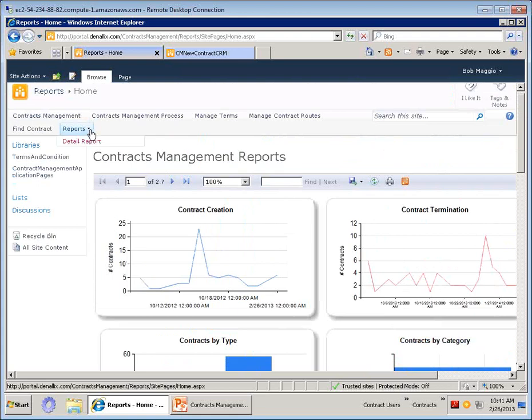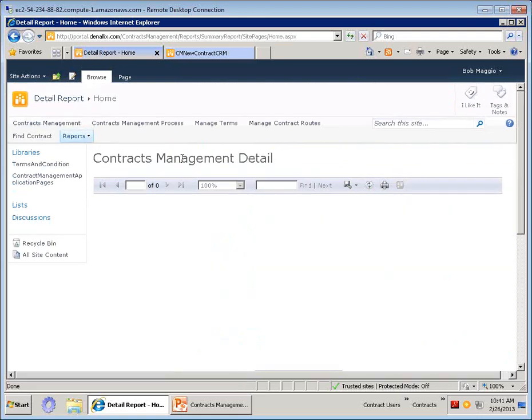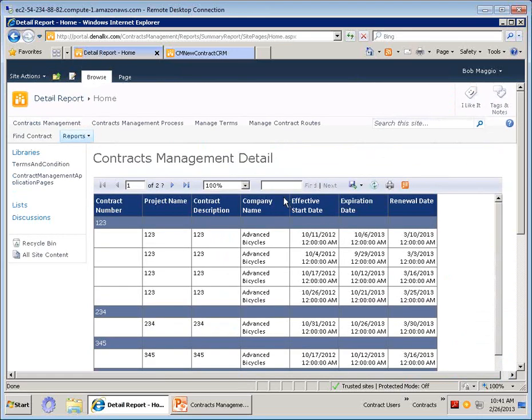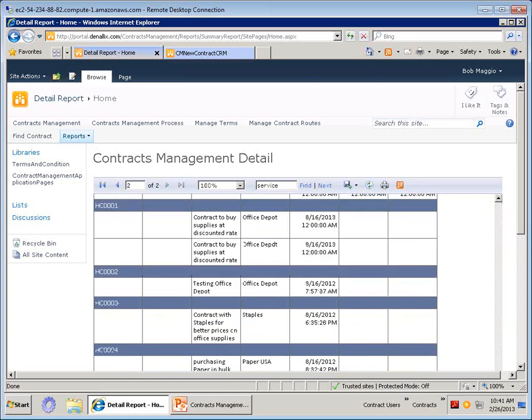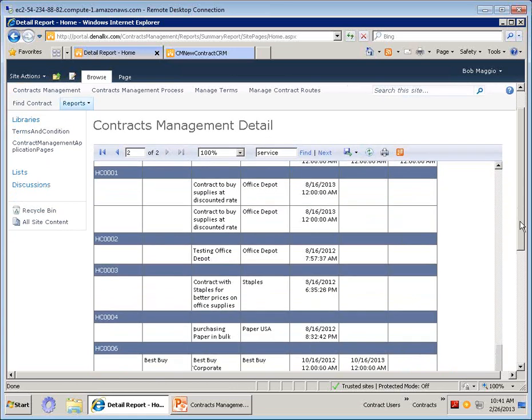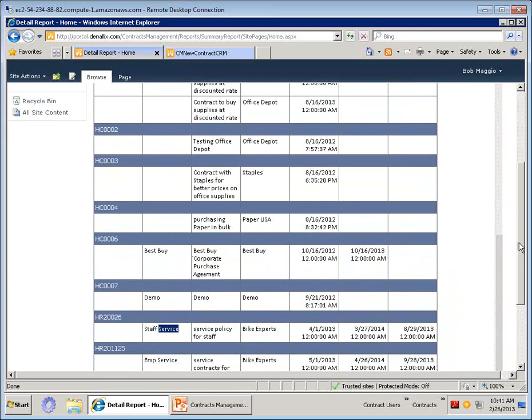And then of course, if you want to just see a detailed report of that, I can get a list of all contracts created and then do a search for service contracts as well. Just another level or type of capability to search for contracts. Again, being able to use all the information given to you for this particular process.